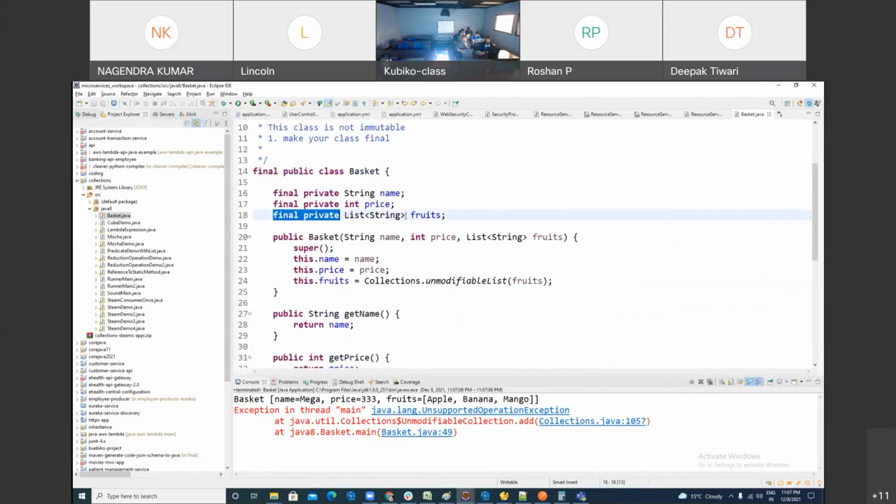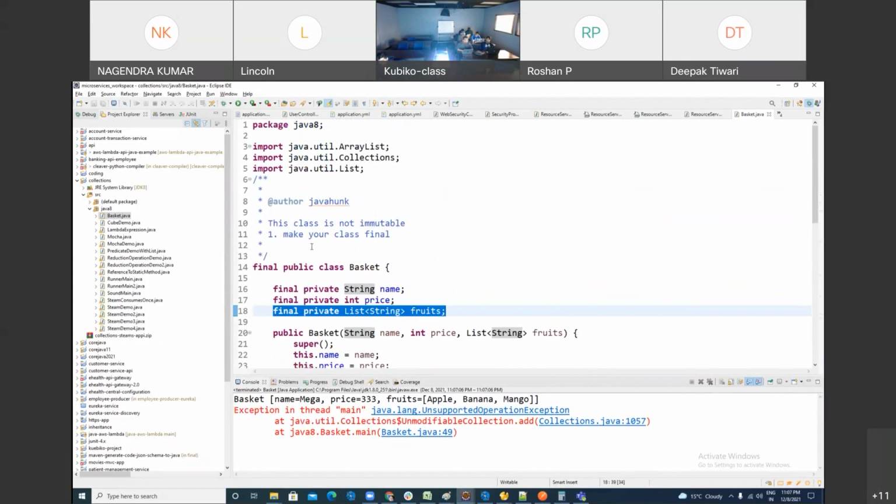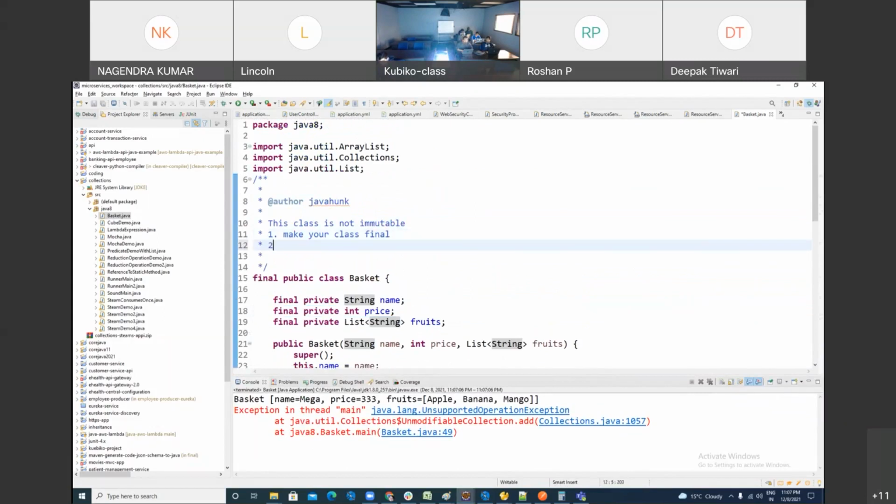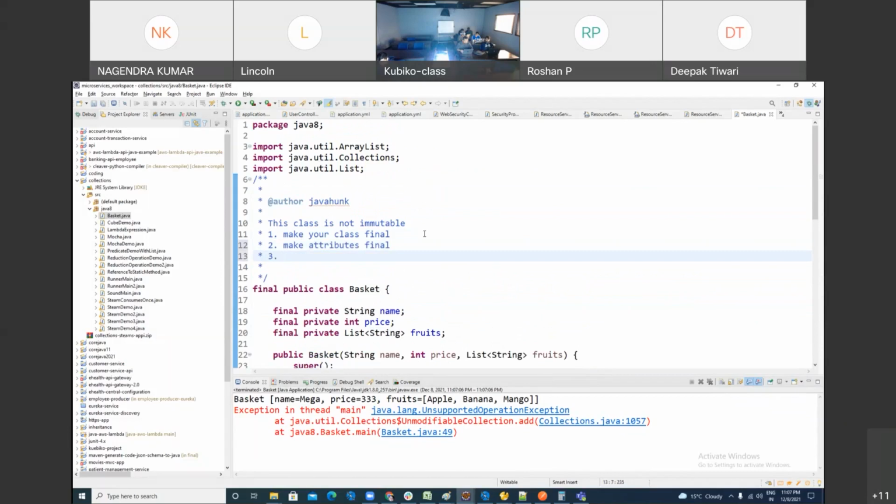This is one of the most frequently asked questions. They can give you a class with a name, price, and a list, so you have to take care of it. First, make your class final. Second, make attributes final. Third, do not provide a setter method.